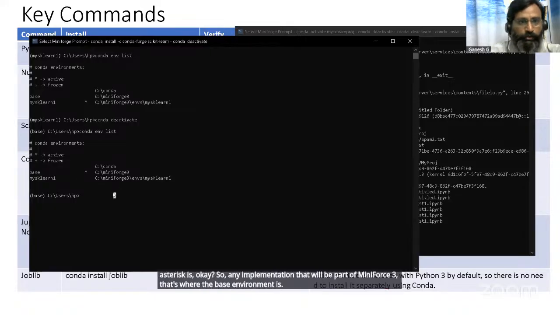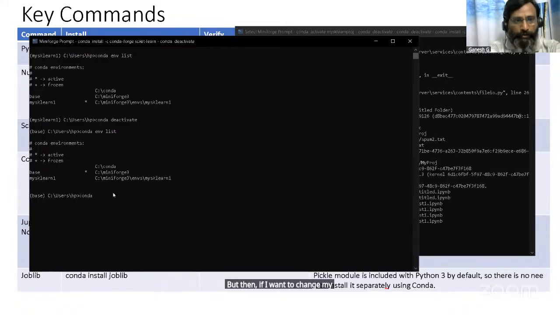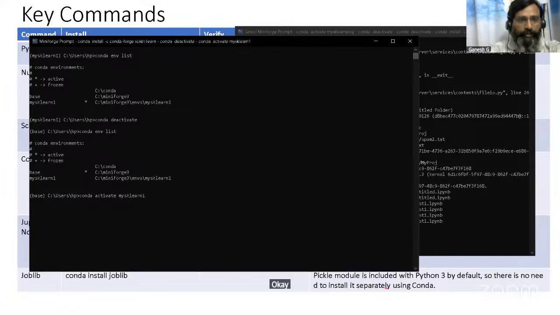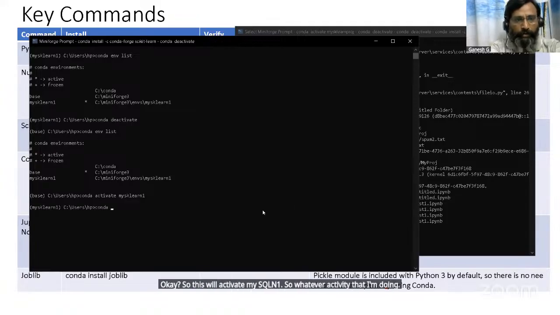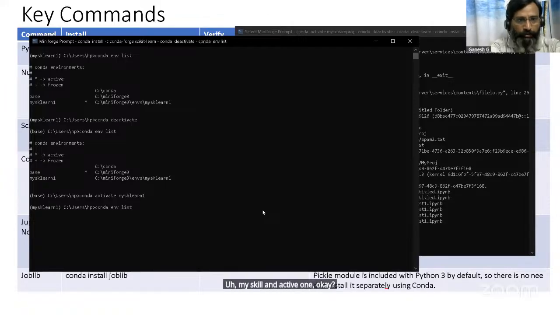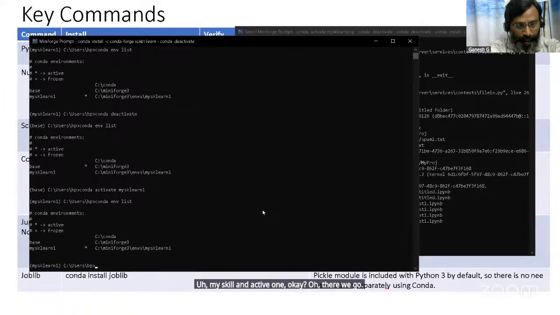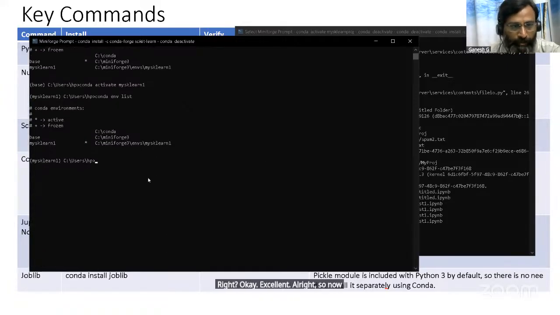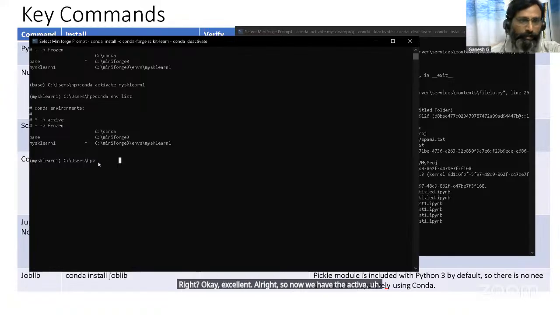But if I want to change my environment to, let's say, activate, what is it, my sklearn1. So this will activate my sklearn1. So whatever activity that I'm doing will be part of my sklearn1 environment. Okay, so there we go. Right. Okay, excellent. So now we have the active environment where we are working.